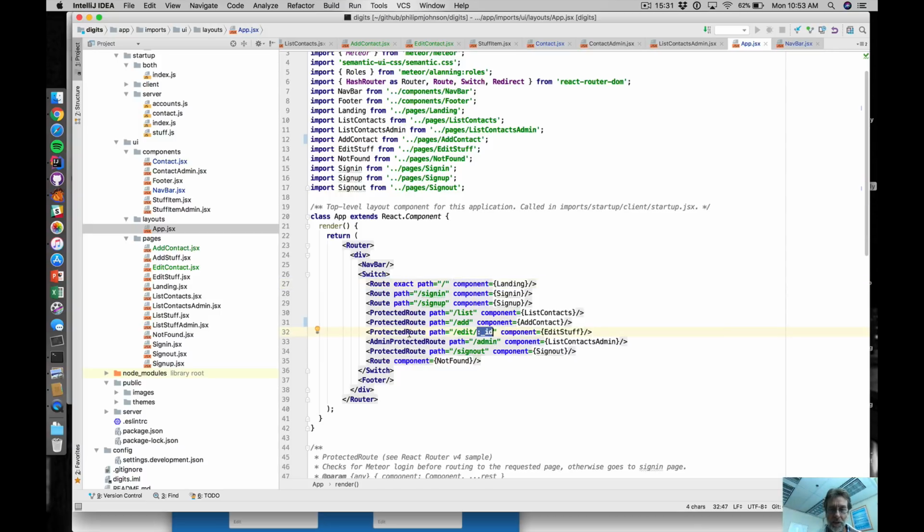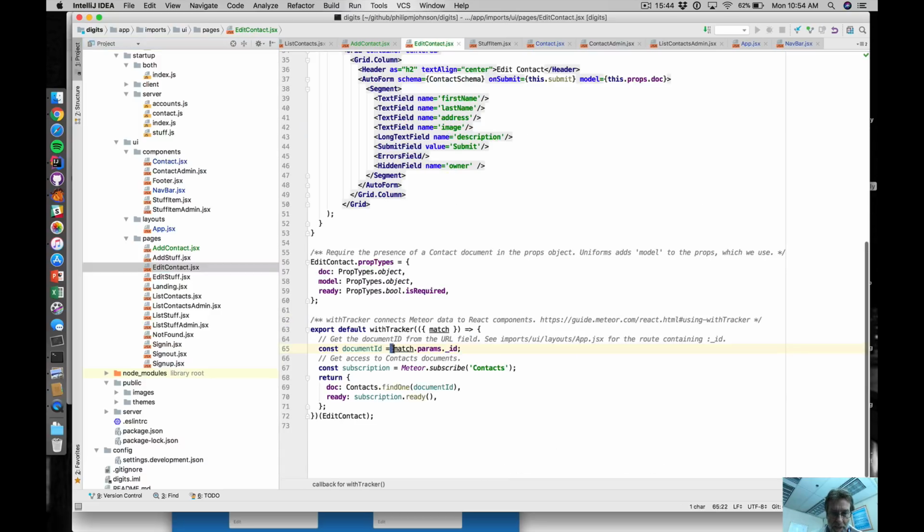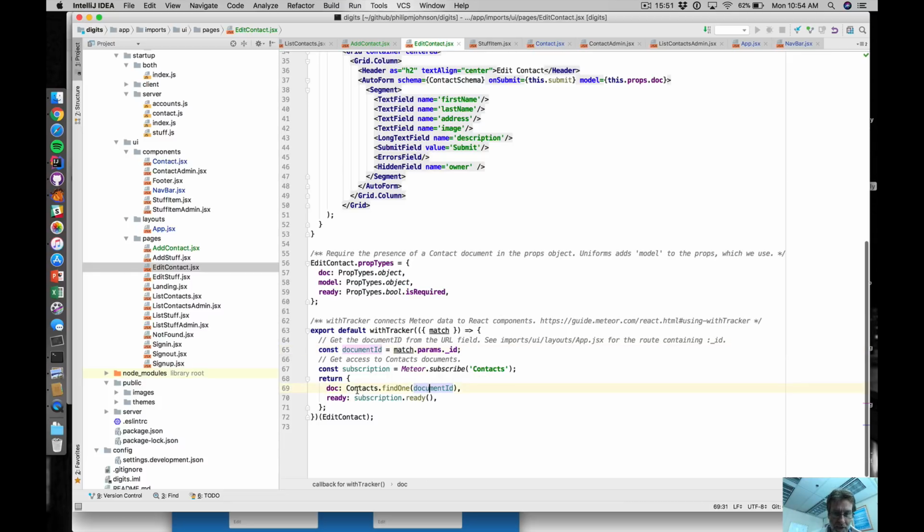Okay, so basically when someone enters this particular route, the underscore ID, the React Router will make a property called underscore ID, which will match this component of the path. And that's what we're retrieving right here. Okay, now we know the document ID, so we can subscribe to contacts, we can look up the document here and then pass it in.